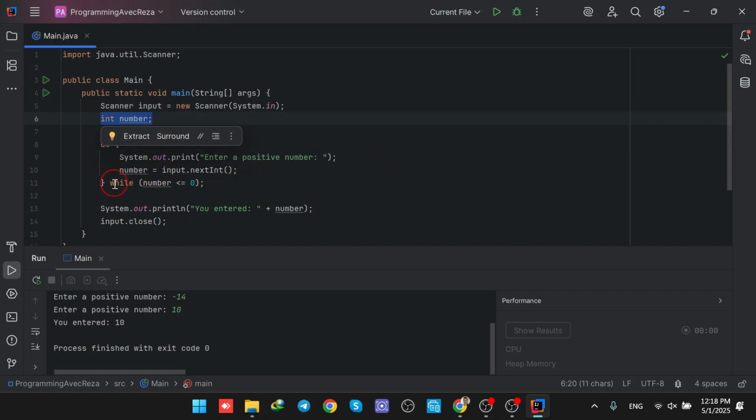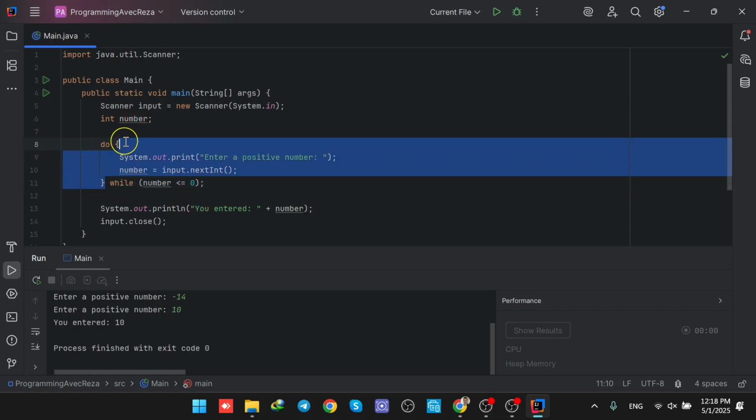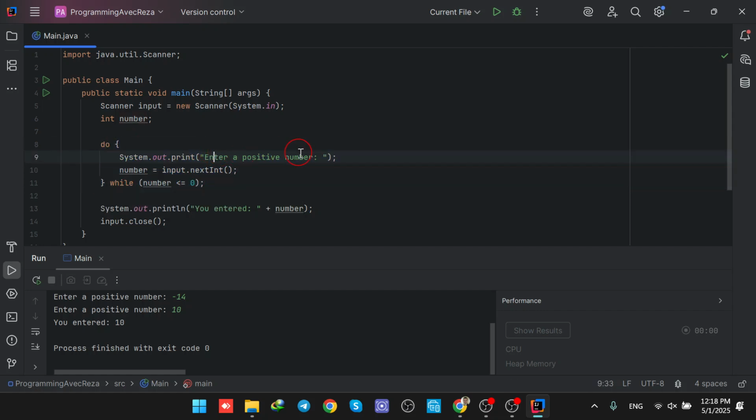Okay. And we are going to put a condition here: as long as that number that is entered by users is less than or equal to 0, go back up again and show this message, enter a positive number, to the user. So go back up again and enter a positive number.